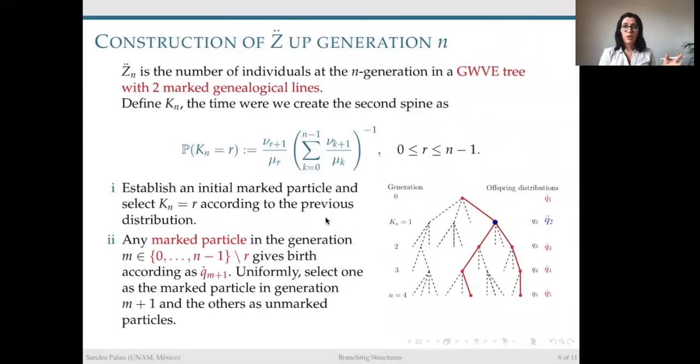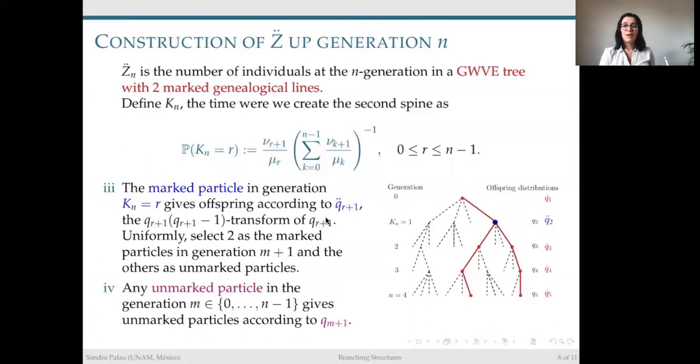What is Zn double dot? Well, it is the number of individuals at generation n in a Galton-Watson tree with two marked genealogical lines. So we need to say when the second spine is created. We are going to assume that it has that distribution. So any particle that is not that special one will behave as before, and this one will give birth according to Q double dot, that is the size-biased transformation of Qm plus 1, and from all the children we are going to select two.